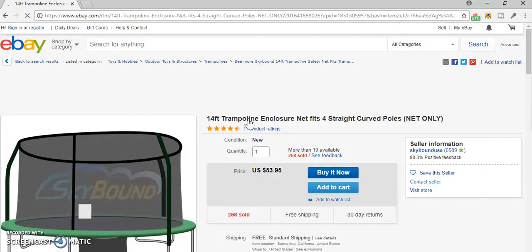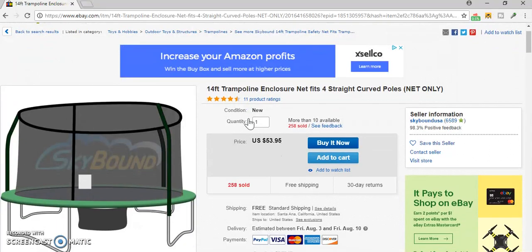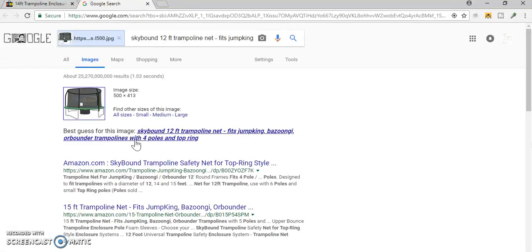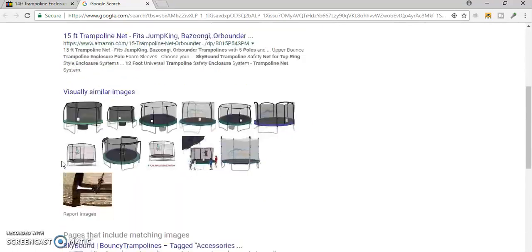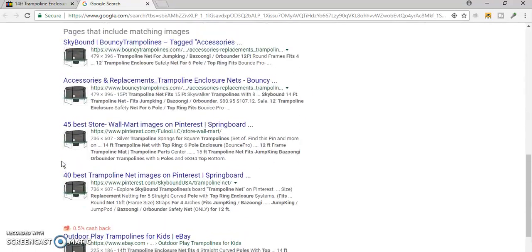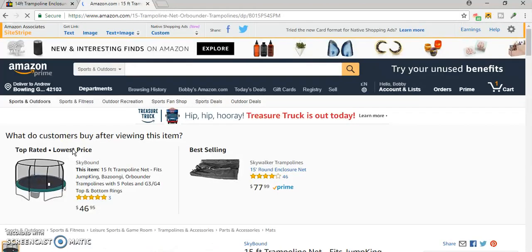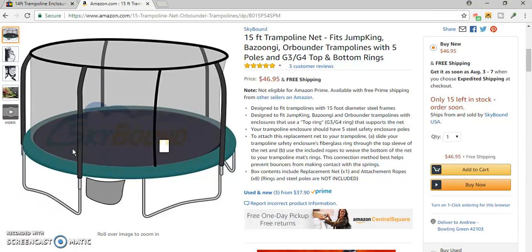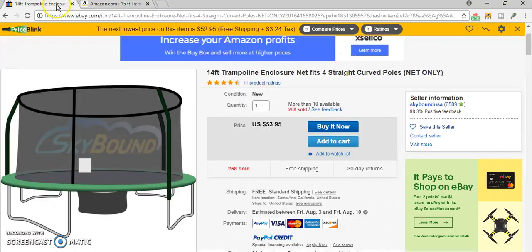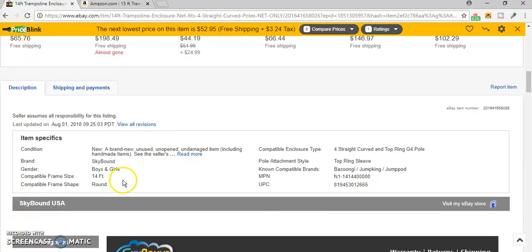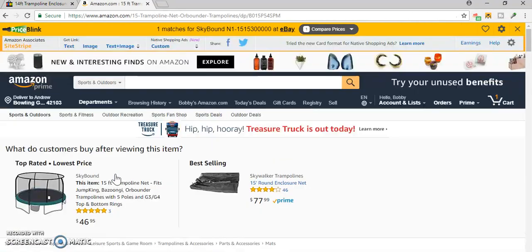Skybound. How about this one? Okay, 6,000. Right click, search on image. Okay, let's see. So this guy is drop shipping from Amazon? It's the same. That looks the same. Alright, that's the model number. 14 feet. It's 15 feet.